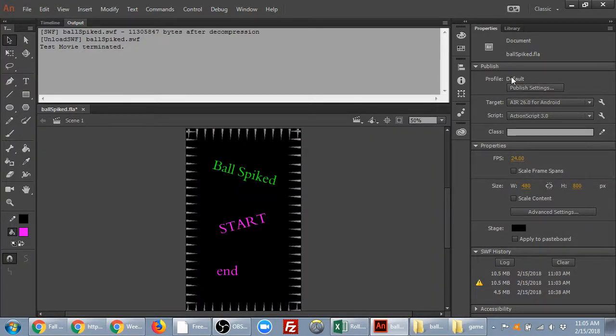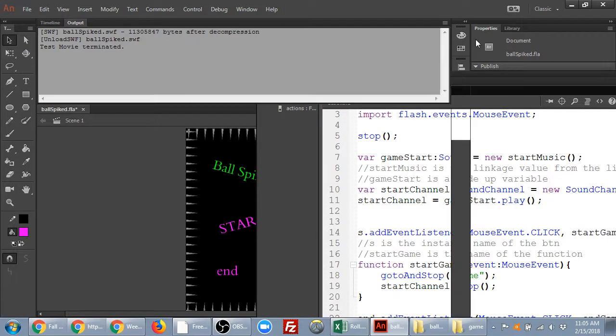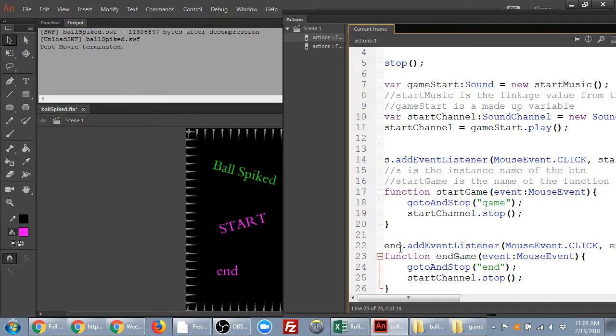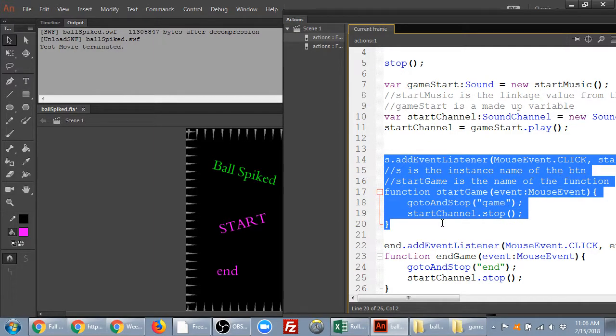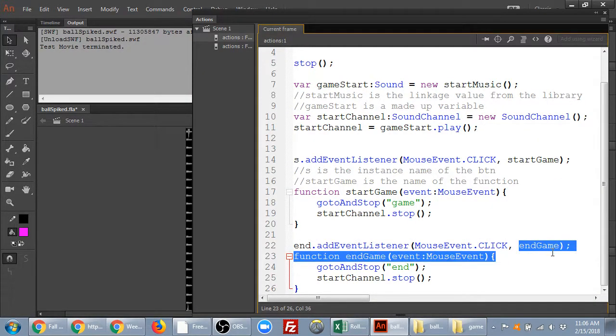So I got my start button here. I have the code for my start button. It goes to the game screen, stops the music. Now I have my end button right here, and I coded that end button out as well. It's exactly the same as this, except I changed the instance names and function names and things. So end is the instance name of the button. I added an event listener to it. The event was the mouse click. It runs the function end game.